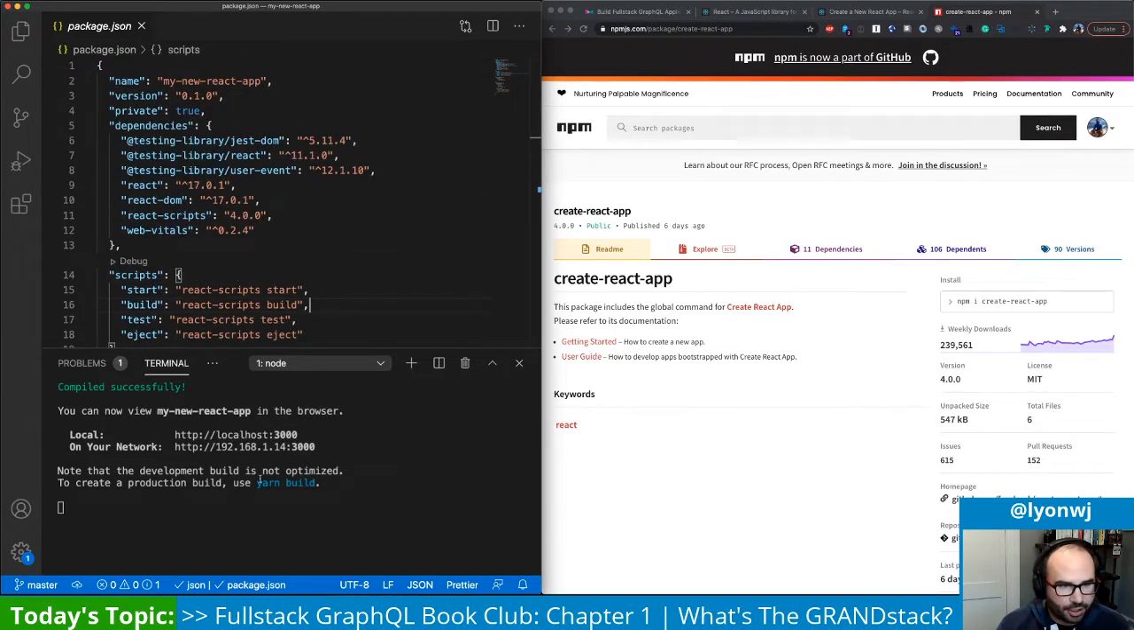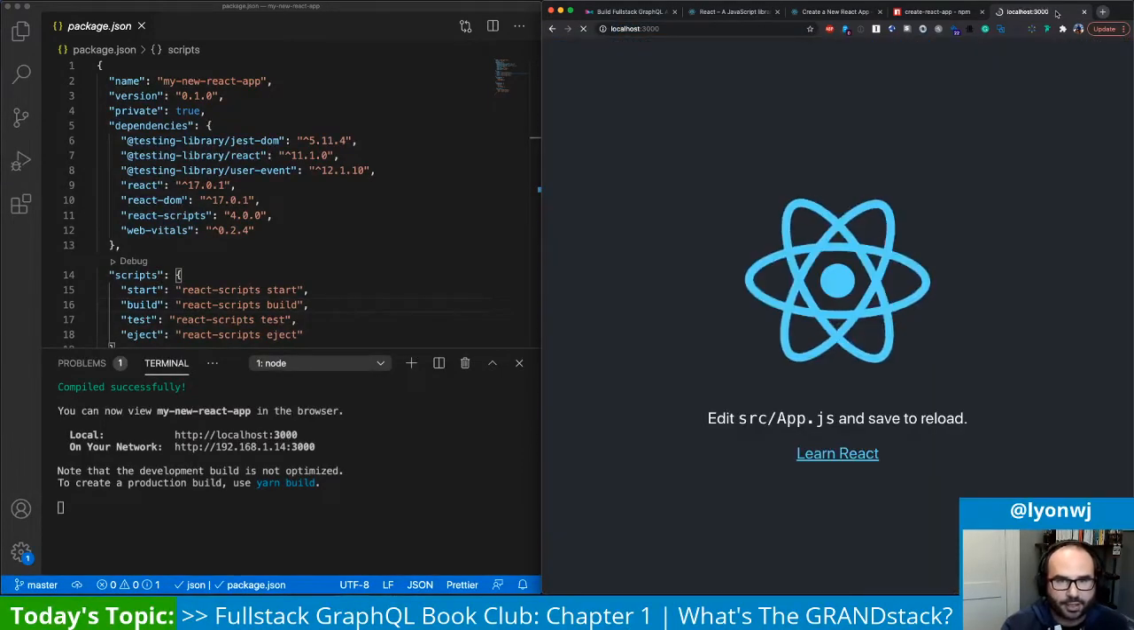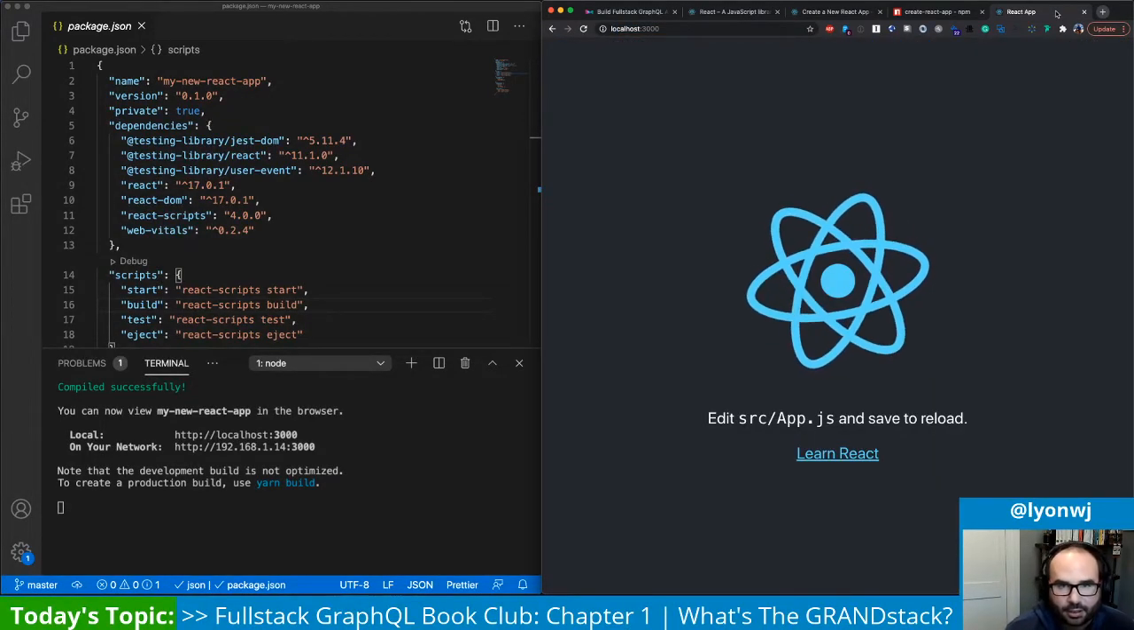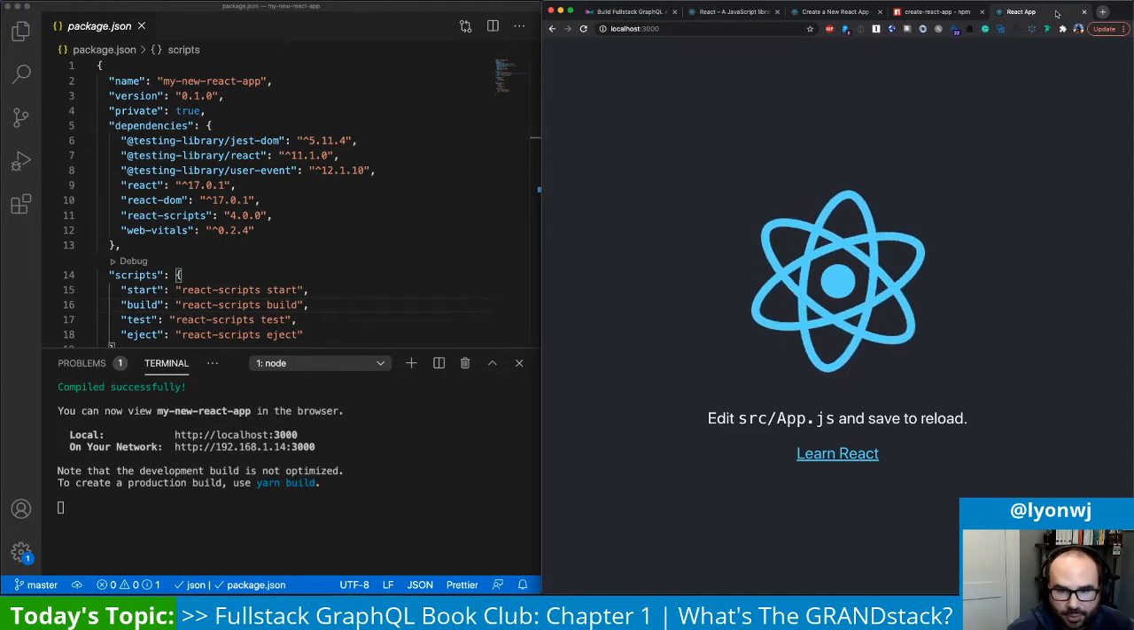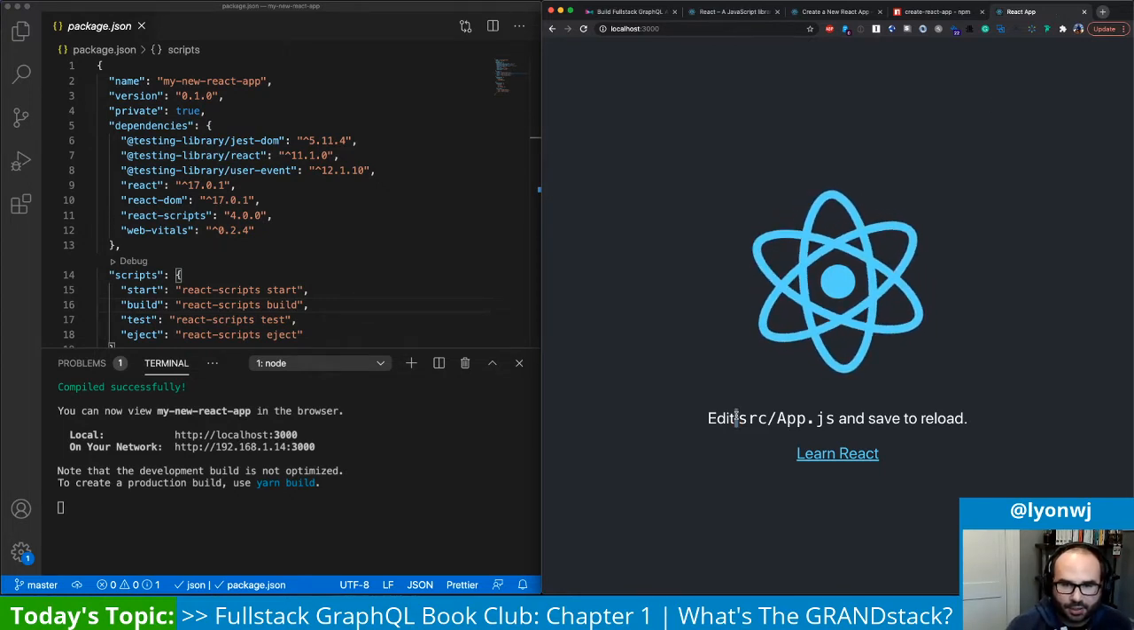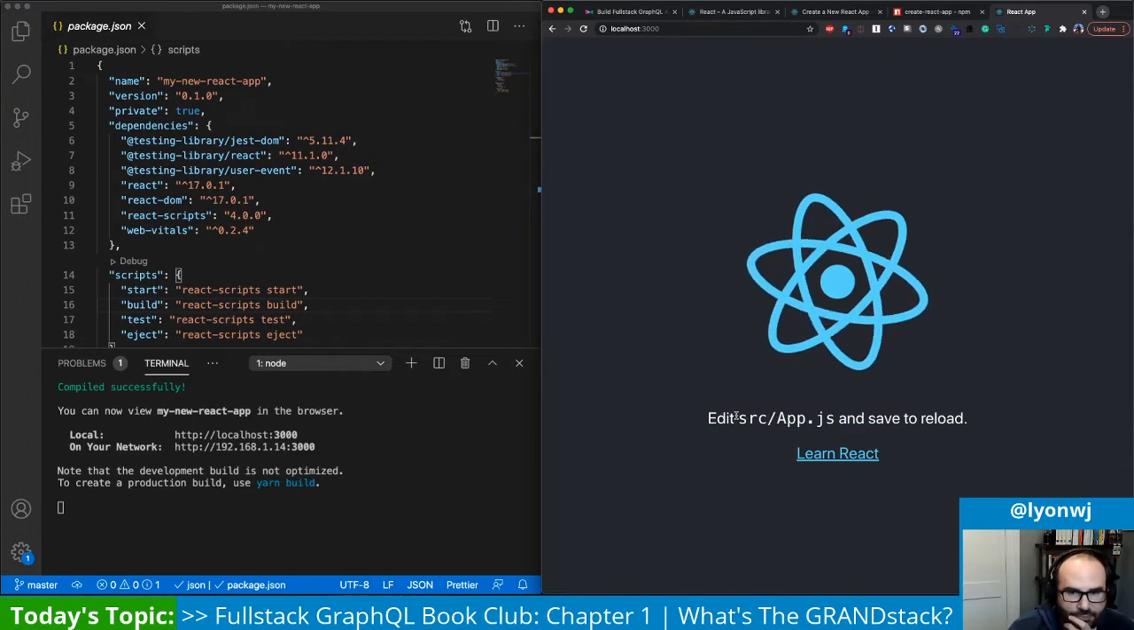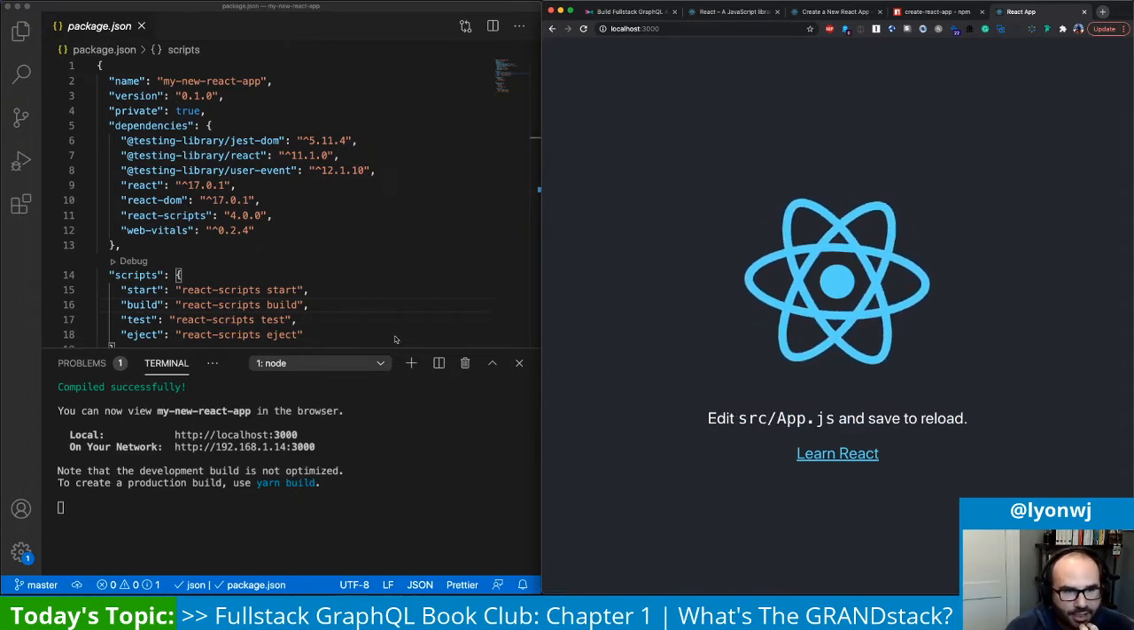So when I ran yarn start, it did React Scripts start, and as it says here, it built a dev version of the application. So that means that I'm going to have hot reloading as I make changes to the application, and it is serving that on localhost 3000. So let's take a look at what we got there. And cool, we've got this application with a spinning logo and some text. It says edit source app.js and save to reload.